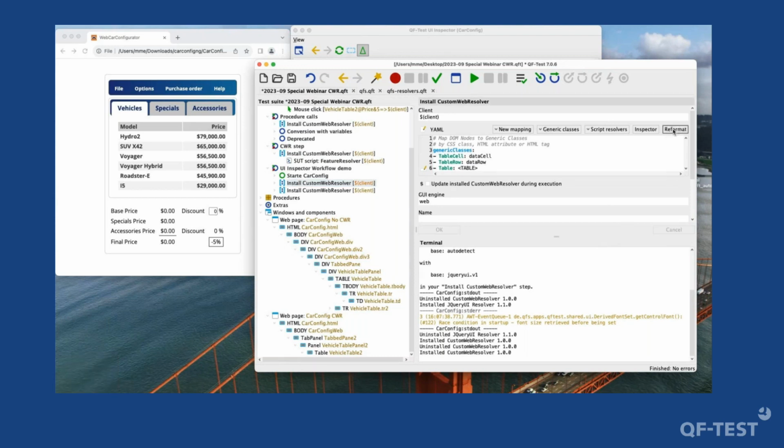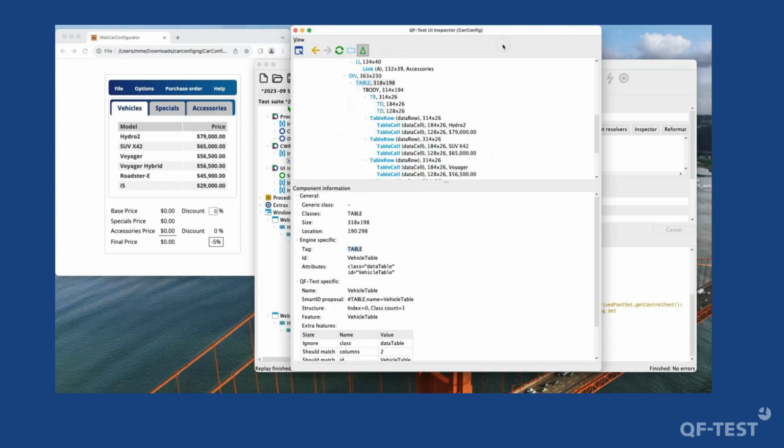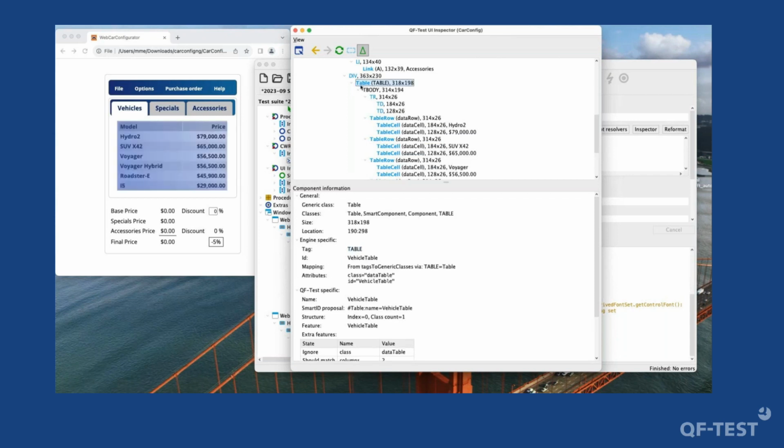In this case, reformat does not give me an error, which looks good. I can install this CustomWebResolver, go back to the UI inspector, refresh, and I can see here the table is now a camel case table, which means it has the correct generic class. I can use the UI inspector not just to create a mapping, but also to verify a mapping and to verify what's going on in my application.